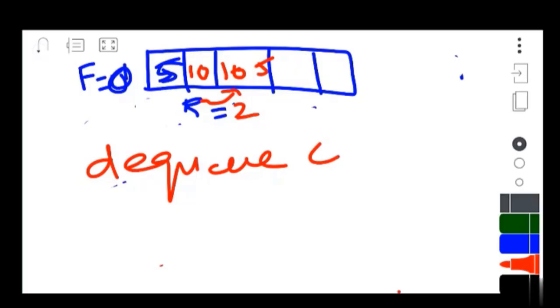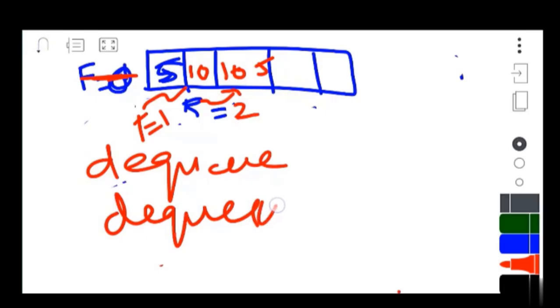You just have to increment front. Front is pointing to 5, right? You just increment front by 1. So when front equals 1, it means it is pointing to 10 now. You don't make it 0, since it's clear that now it has been deleted. Okay, if you dequeue it again, front becomes 2 and it will be pointing to 105.